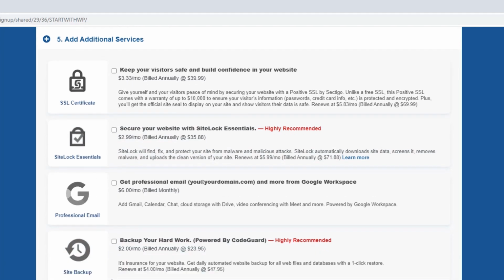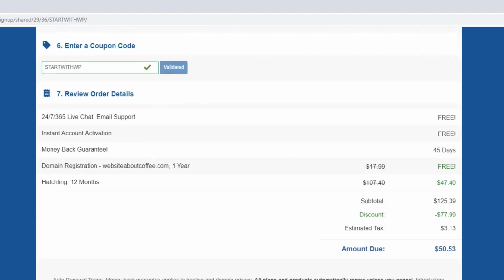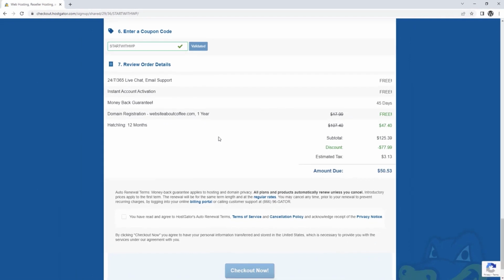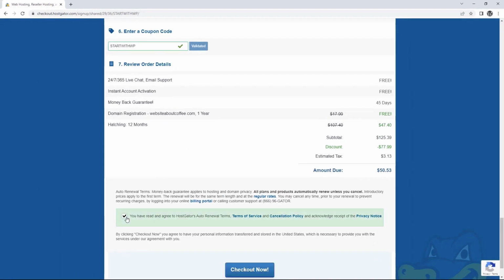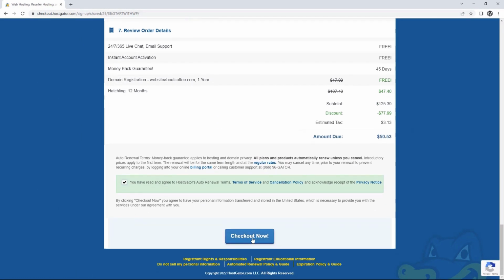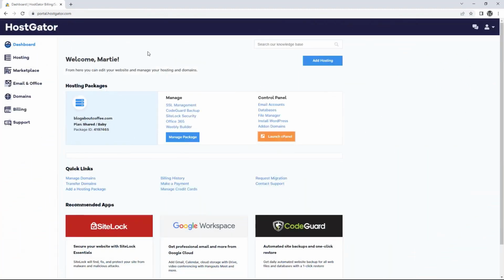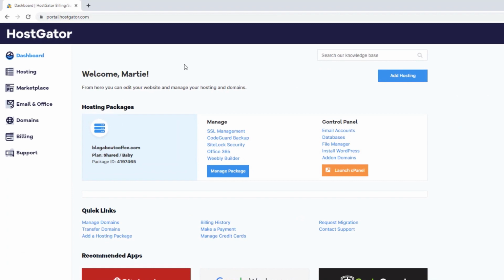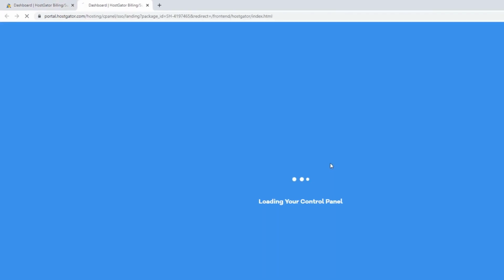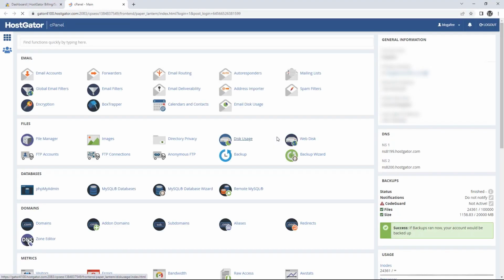Then the last thing we want to do is review our order and make sure everything's correct. And as long as it is, we can check the box at the bottom to agree to their terms, and then click Checkout Now. Then after paying for our order, we'll find ourselves logged into the HostGator dashboard, and from here we're going to click Launch cPanel on the right, which is going to open up the HostGator cPanel.